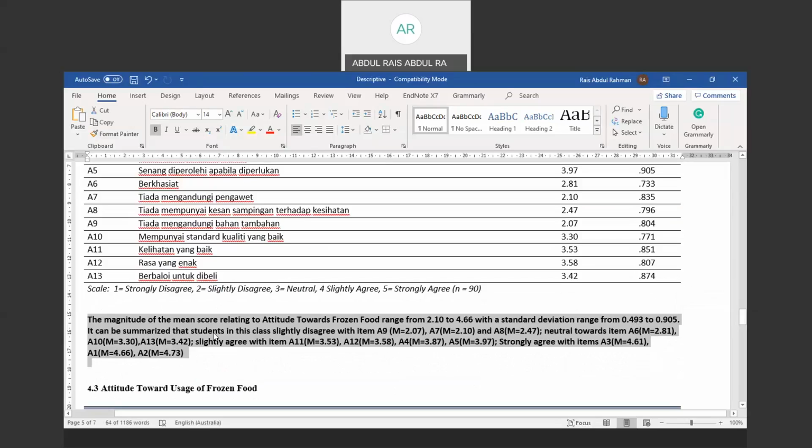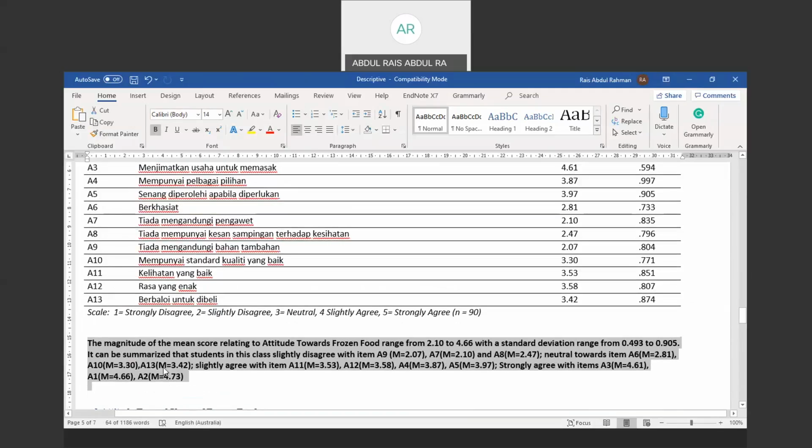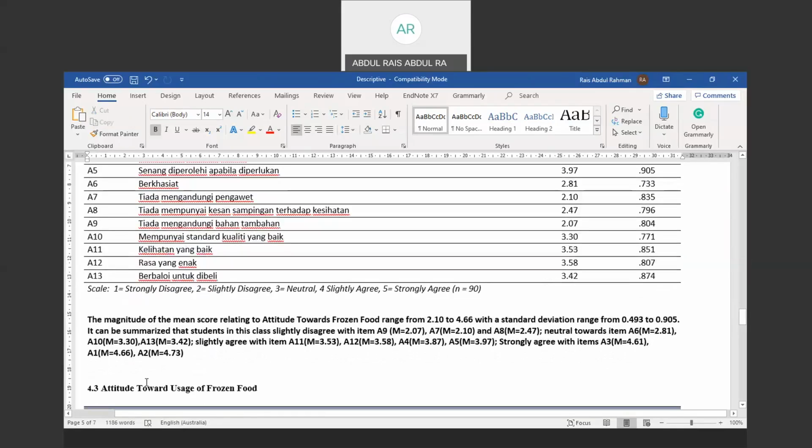So it can be summarized that students in this class slightly agree with items A9, report the mean, slightly disagree with items A9, mean score berapa, A7, mean score berapa, and A8. They are neutral towards items A6, A10, A13. They are slightly agree with items A12, A11, A12, A4, A5, and they strongly agree with items A3, A1, and A2. Okay, all right.